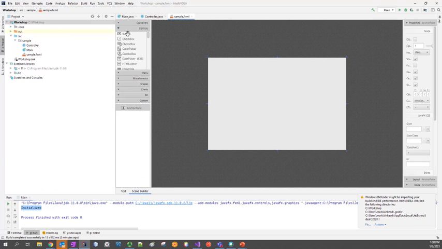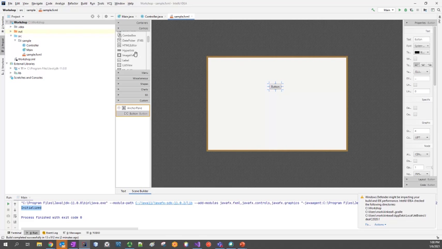I go to controls. I'm going to take a button and drop it here. I'm going to take a label and drop it here. Now, there were two things I have to do: I have to create an on-action handler for the button, and I have to create an FXID for the label.